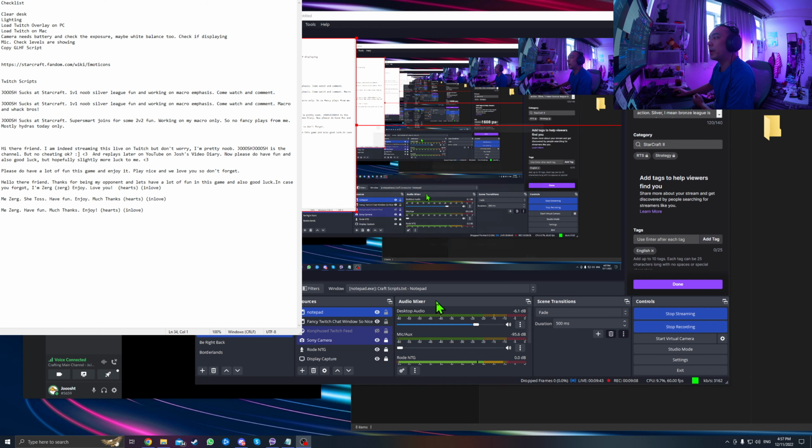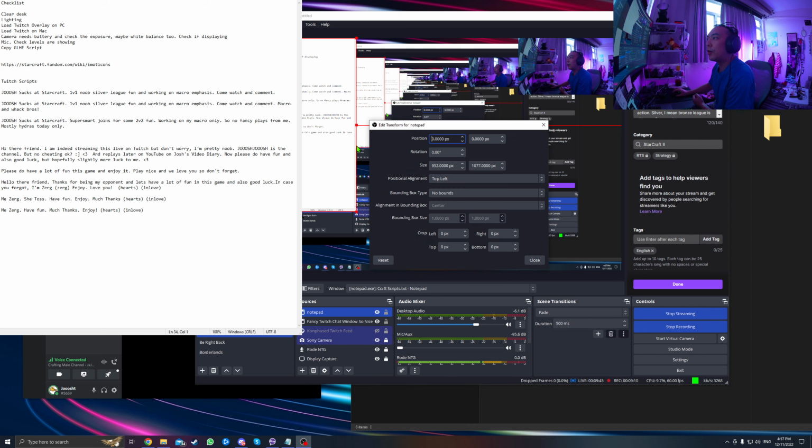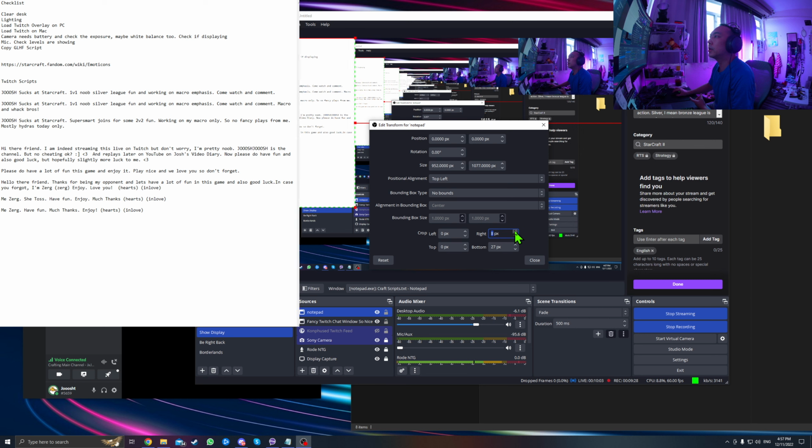So let's transform, edit transform. See this bar at the bottom? It's kind of ugly. We don't need that, so we're going to crop that out from the bottom. I'll just go like that. See this green dotted line? That's creeping up and hiding it. And look, I've got this ugly scroll bar on the right side. Let's creep that in a bit and get rid of that. Okay, cool. That's looking nice.